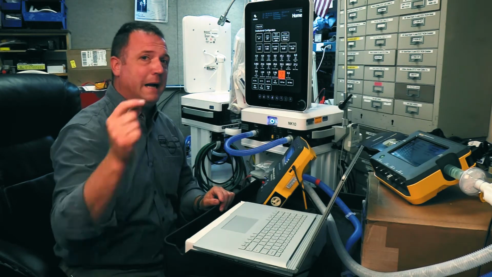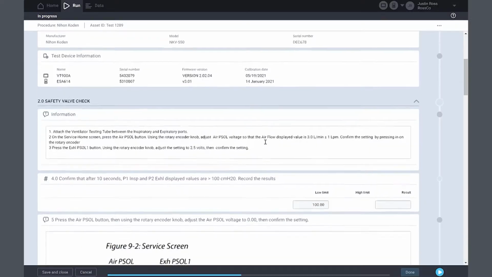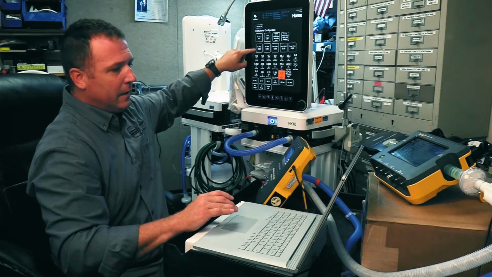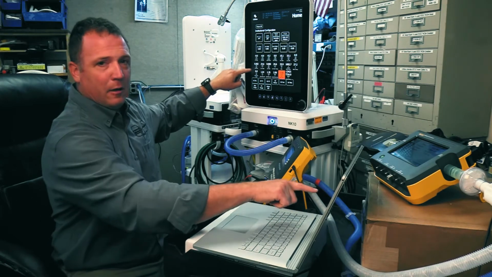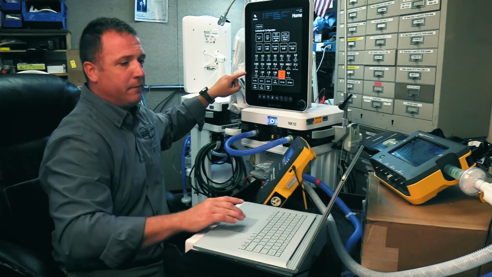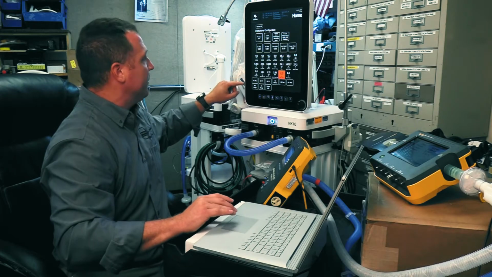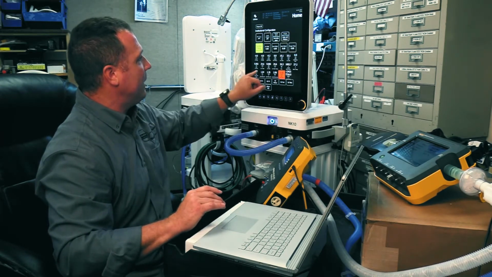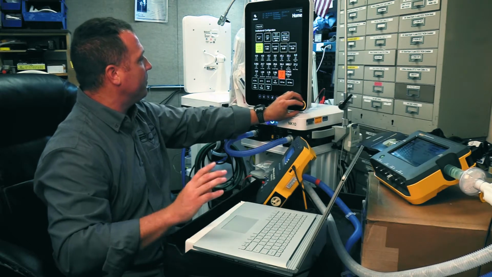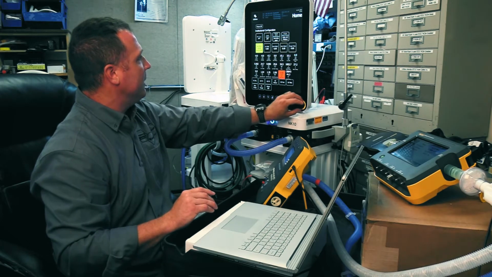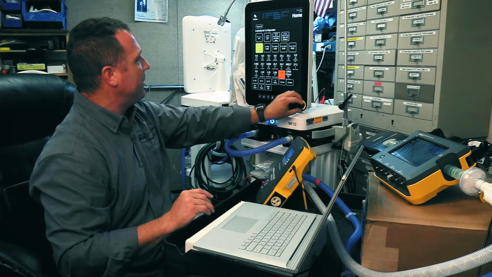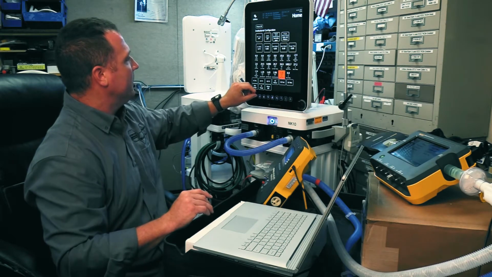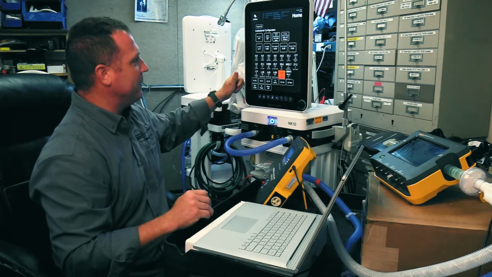So what I did is I went back to the service manual and I grabbed a graphic showing right here where these buttons are at. So here's my air PSOL and here's my flow, and I got that by looking at the graphic I pulled off of the service manual. So I'm going to go down to my air PSOL and I'm going to adjust this until I have 3.0 plus or minus 1 liters per minute on my airflow. And I practice this so I know round about where I need to be to accomplish that. 2.6, we're right in spec there.